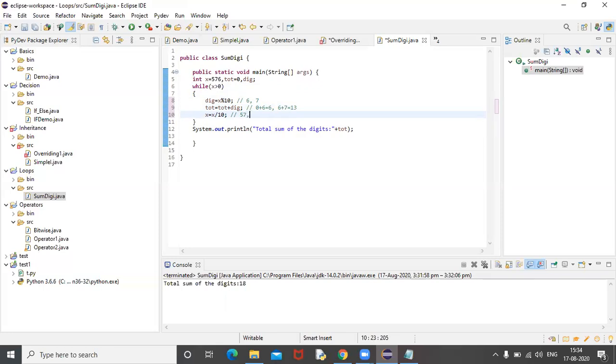Fine. Now it is going to be 5 this time. 57 is the previous x value, and now it is going to be 5. 5 is the quotient. Again, 5 is greater than 0. True. So obviously you will end with 5 here. 10 zeros are 0. 5 is the remainder. Fine.